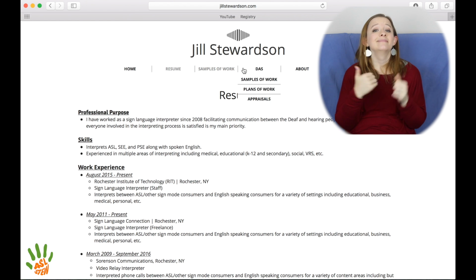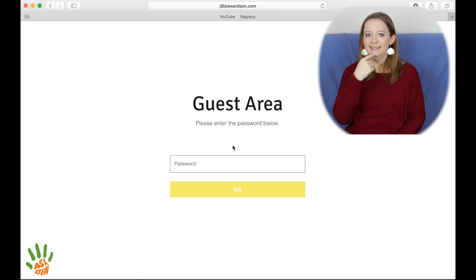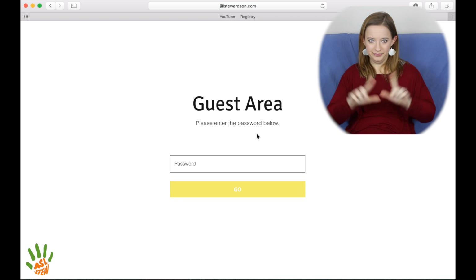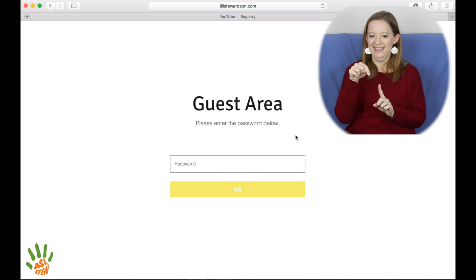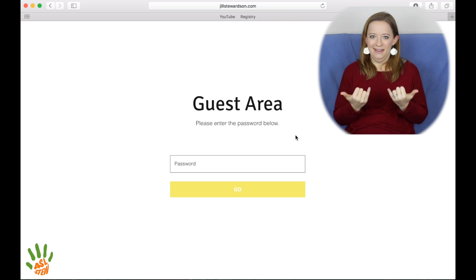And then I have 2 different things here. This one I'll show you first, DAS, where I currently work, is protected. If I click on it, it'll say guest area, and then it has a password. You have to type in a password here to get into the area. The reason for that is because this shows current pieces of my interpreting work from the job that I'm at now.